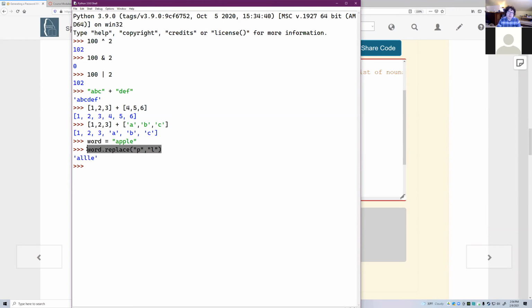But if you decide to be a bit more advanced, it's not just single letters. You could do something more advanced. I could replace all instances of apple with banana.